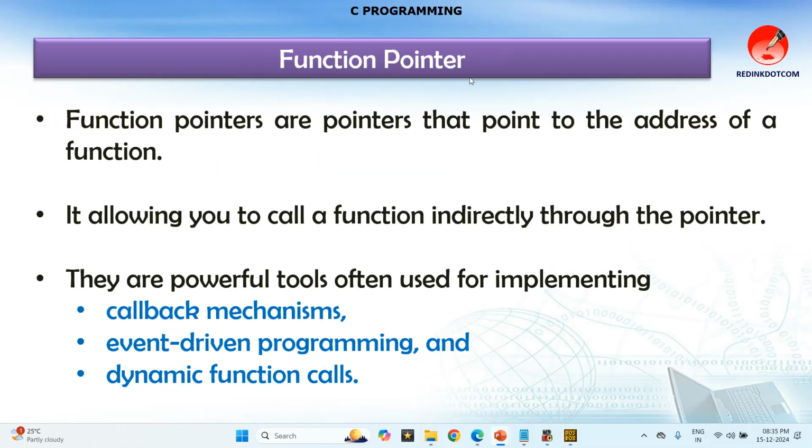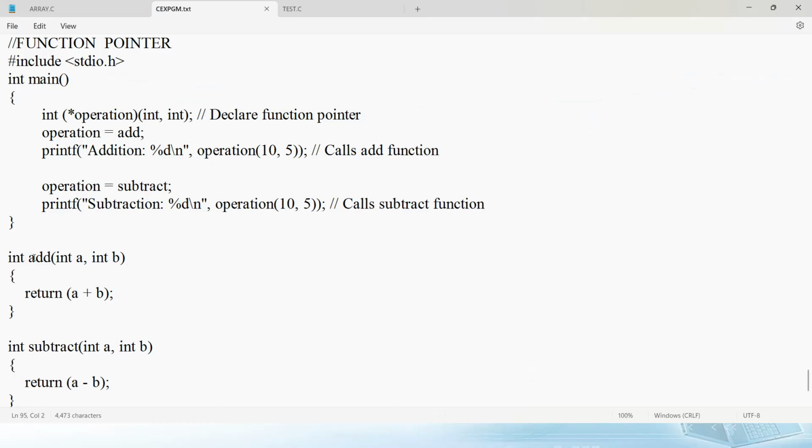And the next topic is function pointer. It is nothing but to point the address of the particular function. We can call the function indirectly by means of pointer. So in this example, I can create two different user-defined functions. One is called add, second one is called subtract. I declare these two functions in a single line using the pointer variable.